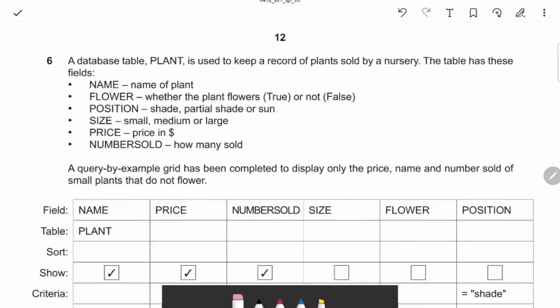So here we have another example, and it talks about a database called plant, used to record the plants sold by a nursery, and it has the following fields, and it seems to be 6 fields. It's telling us we have these different fields, and they have their different purposes. For example, the name will store the name of the plant.